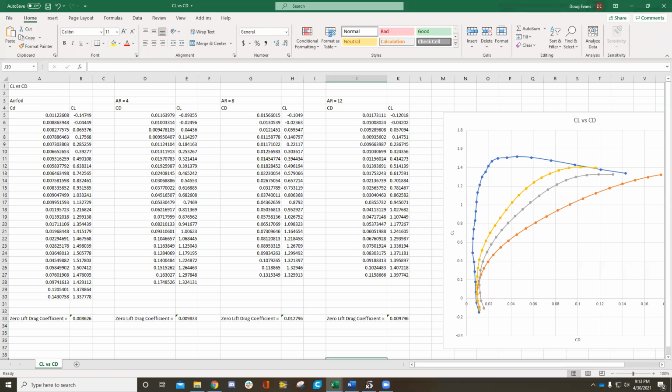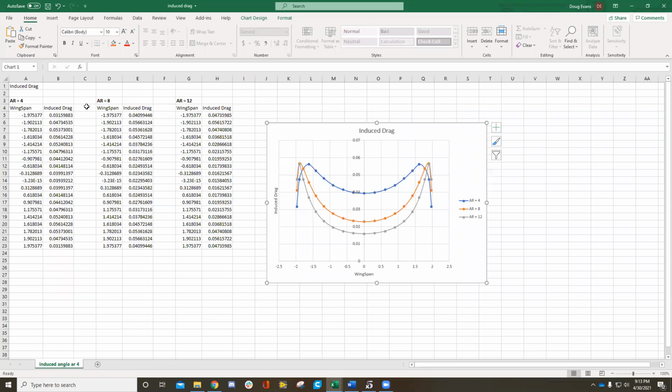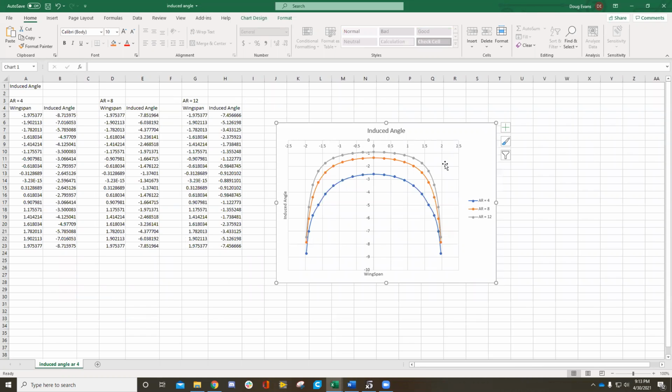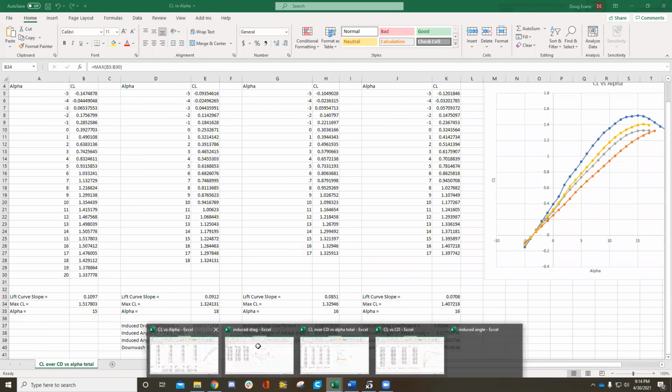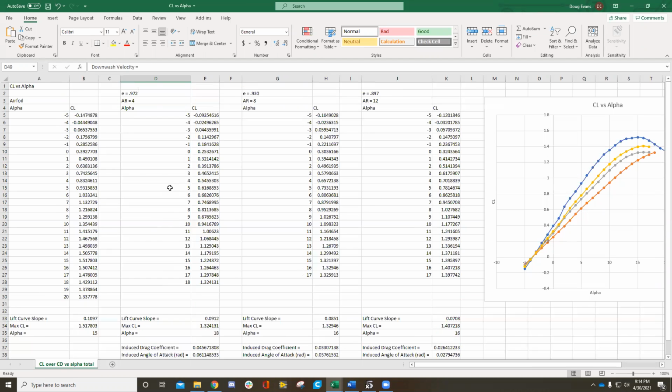Okay, and then next, you plot your induced drag and induced angle of attack for each one at 7 degrees angle of attack, and you'll get graphs like this. And then the last part is all this stuff down here. So basically, you need to find the induced drag coefficient, the induced angle of attack, which I did in both degrees and radians, and then the downwash velocity for all the aspect ratio ones you did.